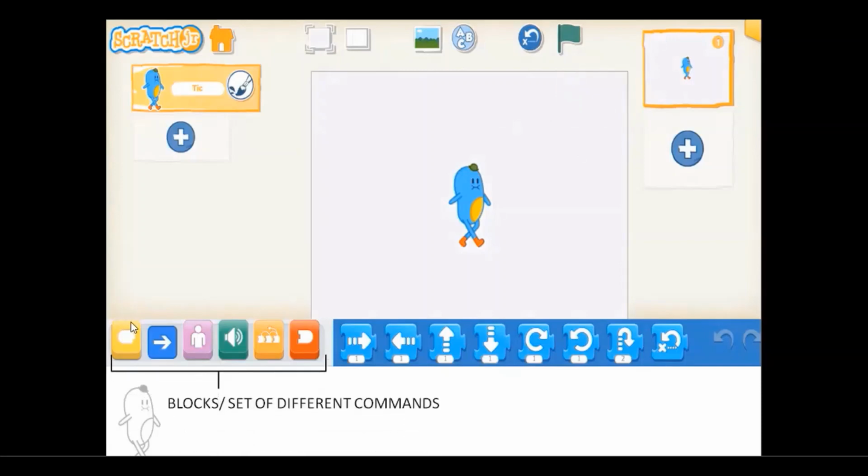Okay, these are very important. They are blocks. We call them as blocks. Basically, they are set of different commands. Each block has different commands. Now here in this particular window, I have selected this arrow, the second block, and here you can see the different blocks, sub blocks in that particular block. Arrow basically stands for motion, and these are the different motions in which you can make your character move. All right.